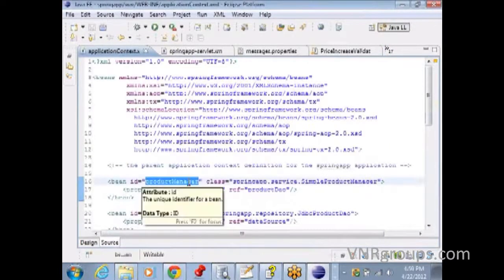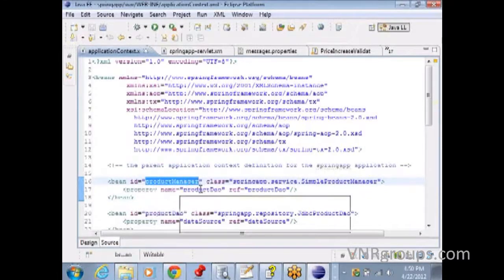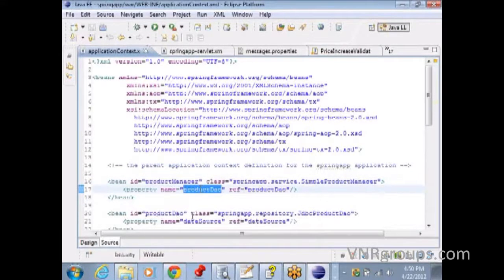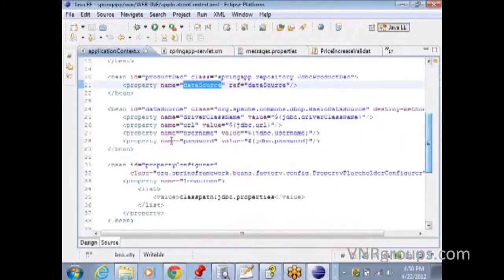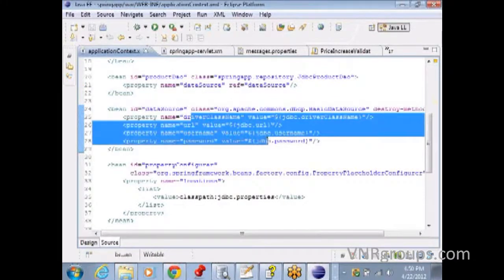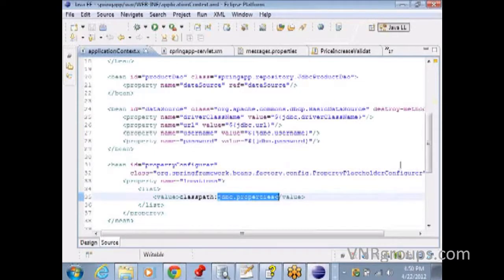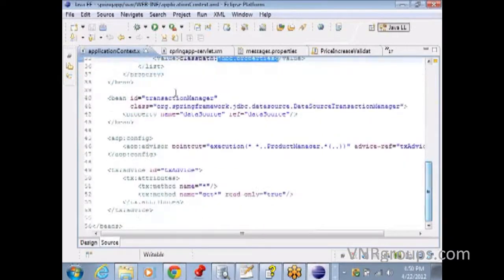And the product manager is Spring injected with the product DAO, which in turn is Spring injected with a data source, and that data source is configured over here, and it is getting the list of these property values from the jdbc.properties. And then we have a transaction manager which makes the get methods read-only and the star methods have a transaction context.